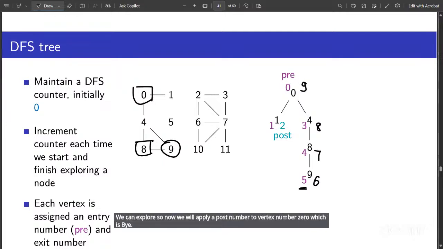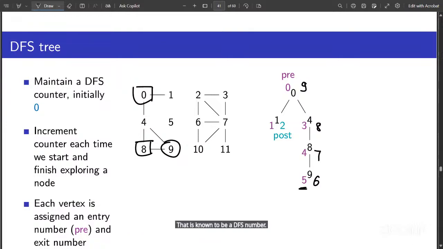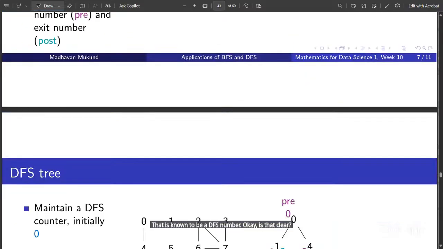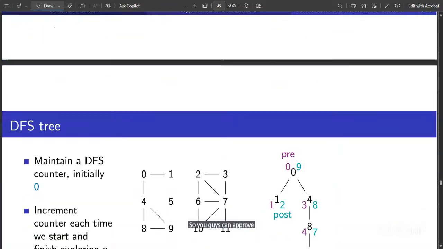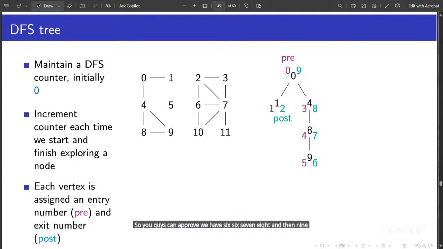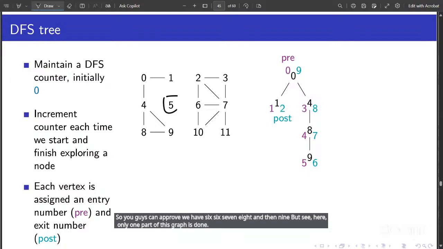Okay. Whatever counts we get, these are known as DFS numbering. Whatever numbers we have assigned for each vertex, that is known as a DFS numbering. Okay, is that clear? But see, here only one part of this graph is done. There are 2 more components.